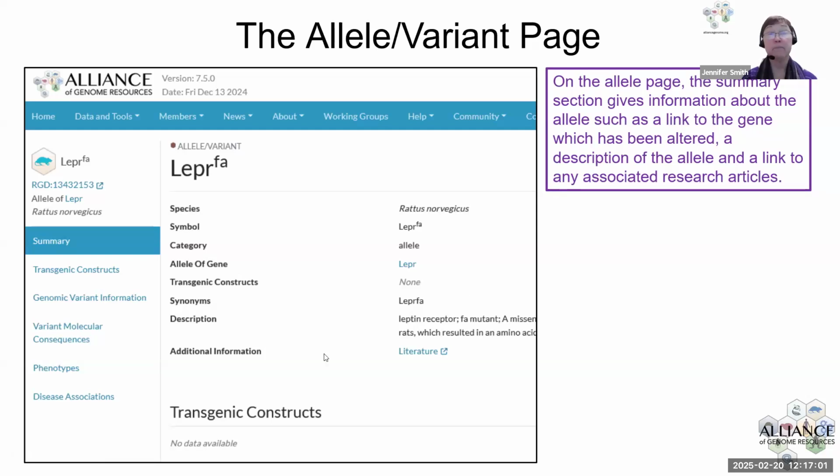And on that summary section that gives information about the alleles, there is a link to the gene that has been altered, so an easy way to get back to the gene page, a description of the allele, and then links to additional information in any associated research articles.